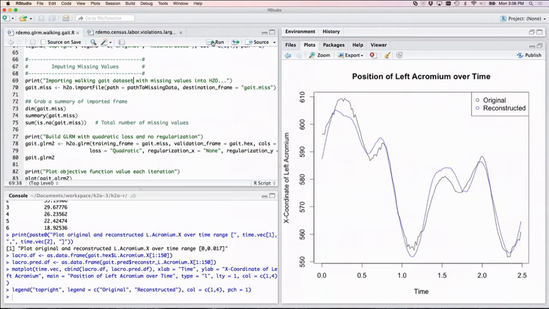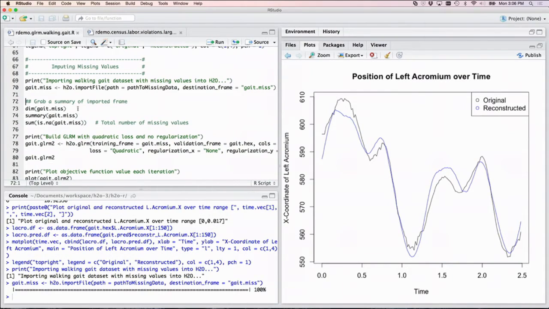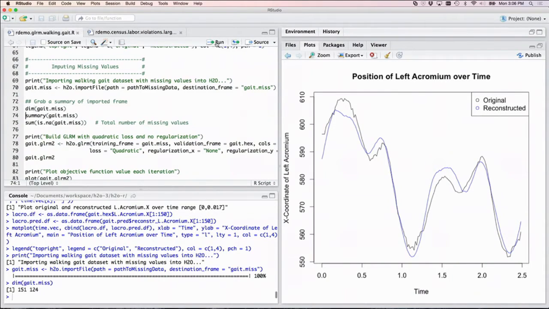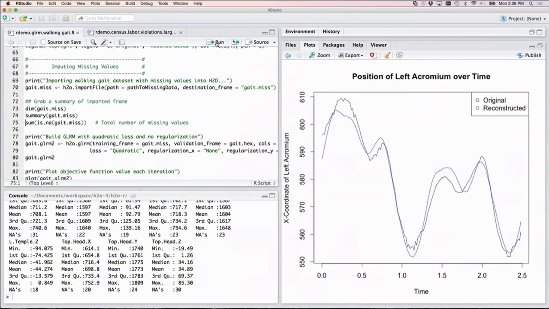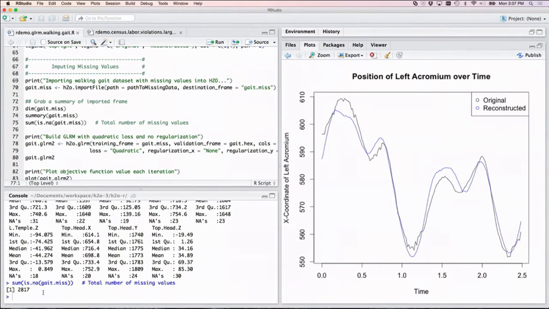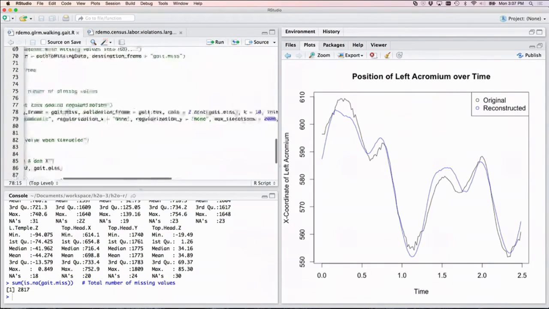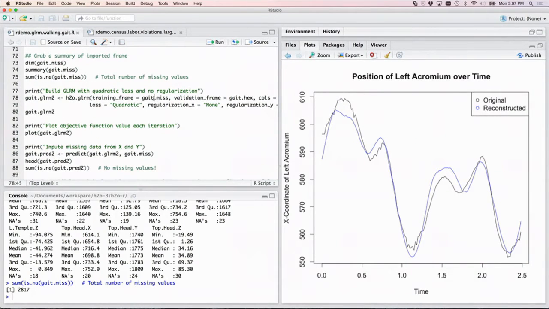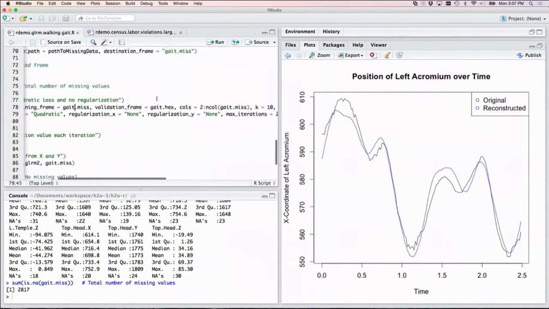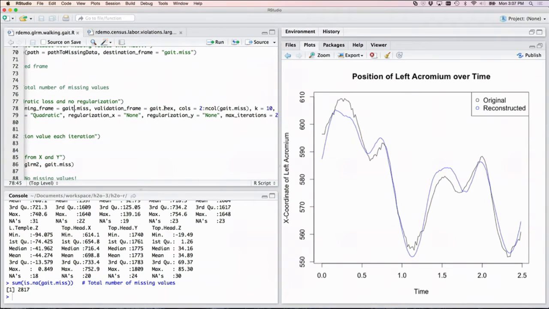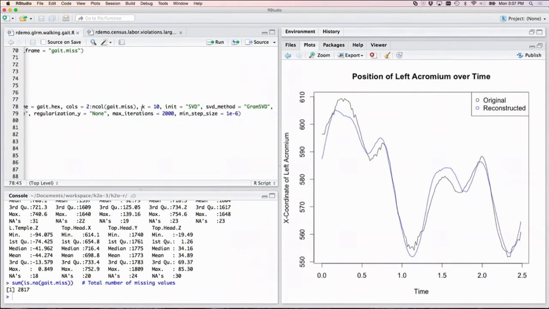So here I'm going to import this data set. Again, it has the same number of dimensions as before, the summary is roughly the same, and we have 2,817 missing values, which is about 15% of the data. I'm going to run GLRM again with essentially the same parameters, except with the missing data as a training frame. I'm validating on the data set that I know is correct. This is how you do train validation. Other parameters are essentially the same: K equals 10, no regularization.